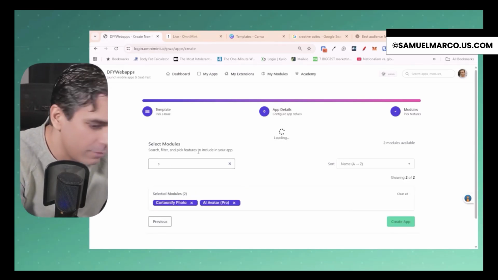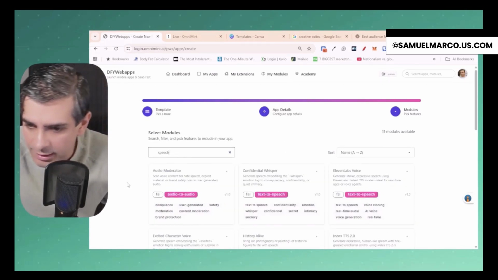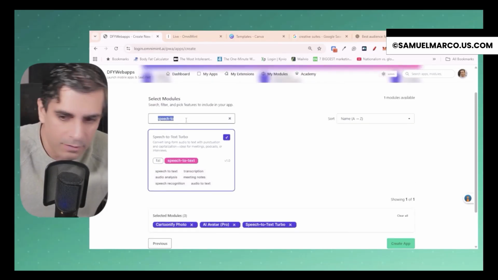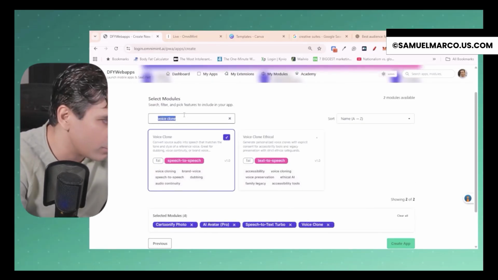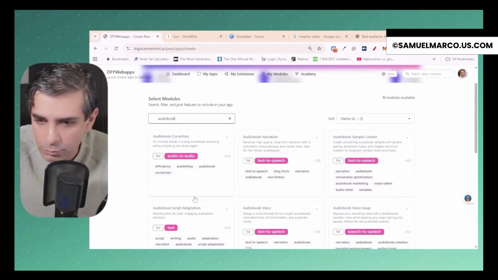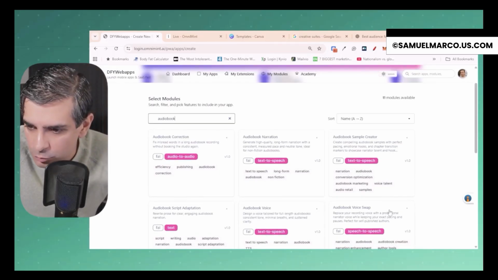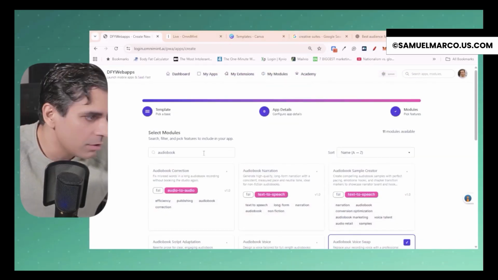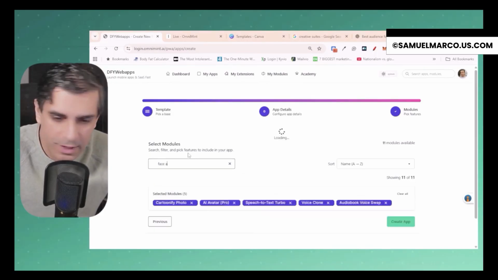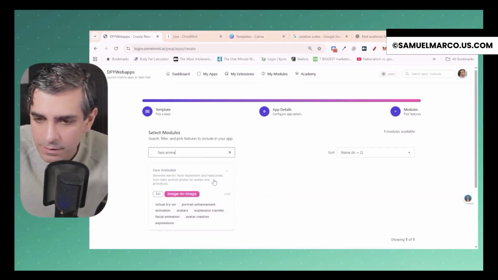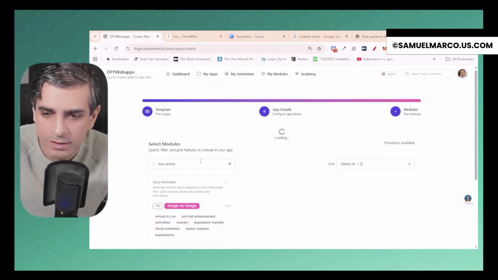So we have speech to text. Then I want to add voice clone. Then we can also put audiobook, so audiobook voice swap is something I could put in. There's another one, which is space animator, which I know would be quite good for anyone who's in animation.